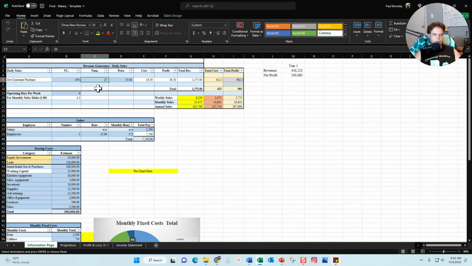So the way this works is for the daily sales, you'll start with estimating how many customers you're going to work with. For example, if you're going to be working with 25 customers daily on average, you'll put 25 here. If the average customer ticket is about $55, whatever the price is per ticket, you'll put it here. And what is a variable cost? If you sell $55 worth of baked goods, how much is it going to cost you? For this example, I'm saying the variable cost will be 30% or $16.50. So once you make these changes right here, it'll update your revenues.